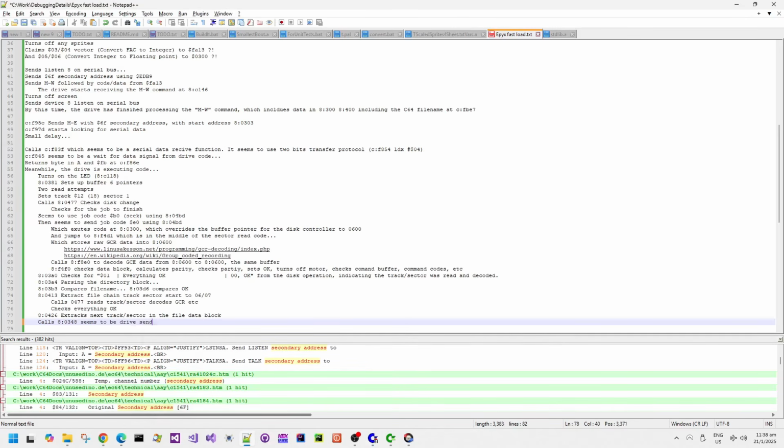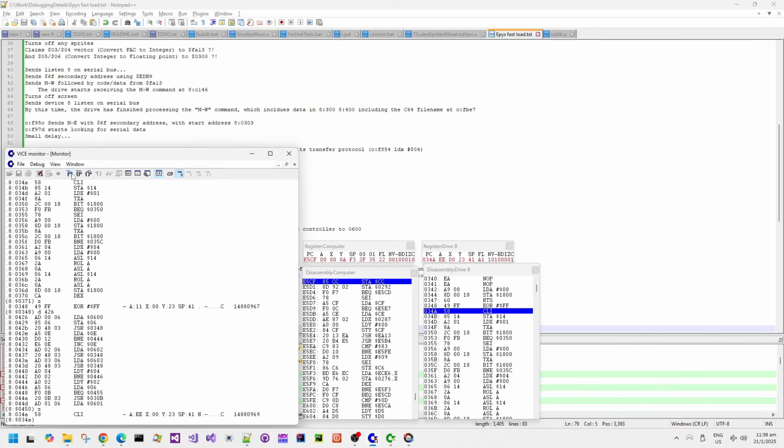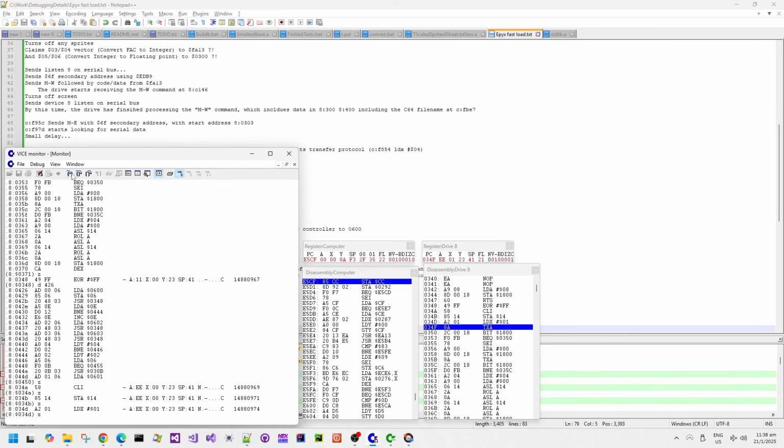However, let's just have a little think. It does seem to be sending a byte to the C64. So there is this code here. The drive needs to signal that it's ready to start sending.